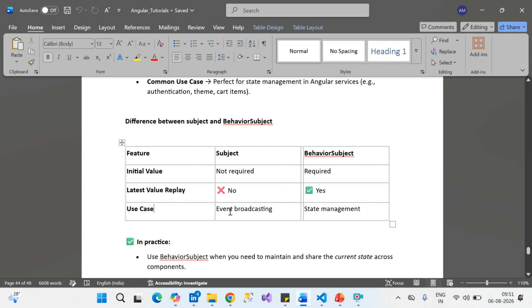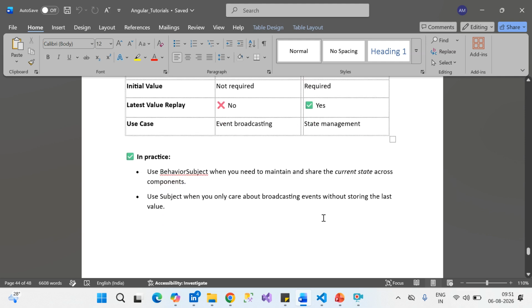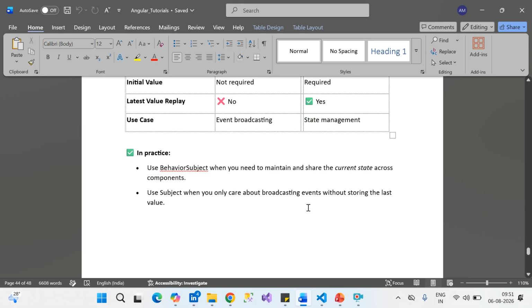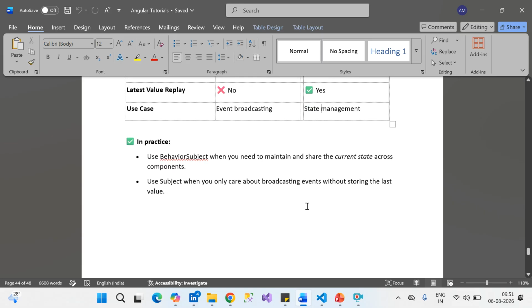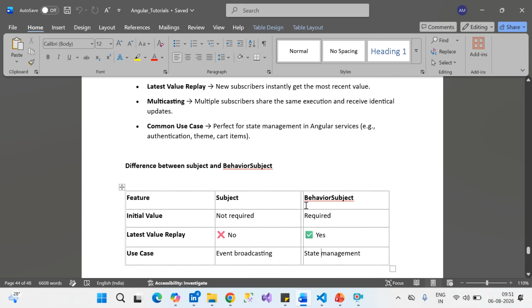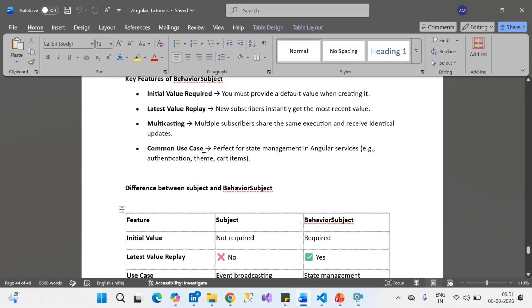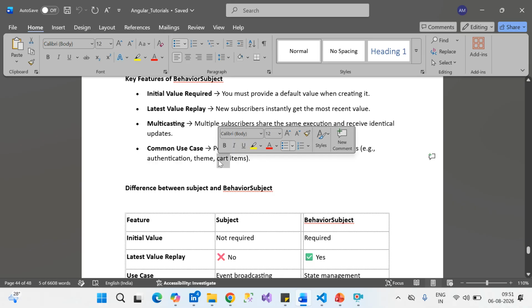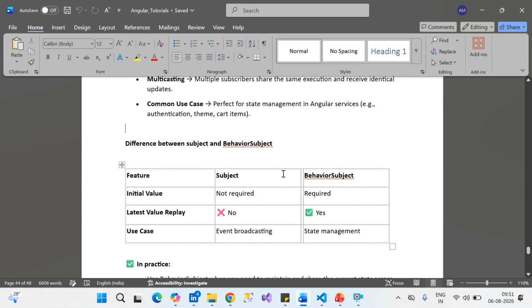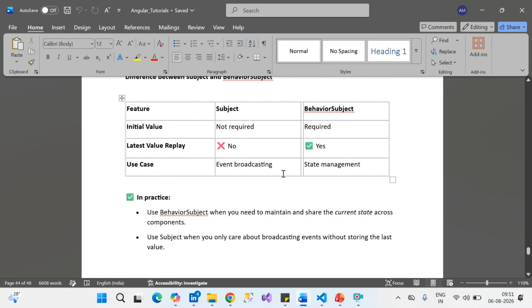For event broadcasting, we can mostly use a subject, but if you need state management, then we can use a behavior subject, right? And similarly, common uses of behavior subject, as I already explained, are state management in Angular, authentication, theme, or if you have cart items, then we can use a behavior subject in that case, right?